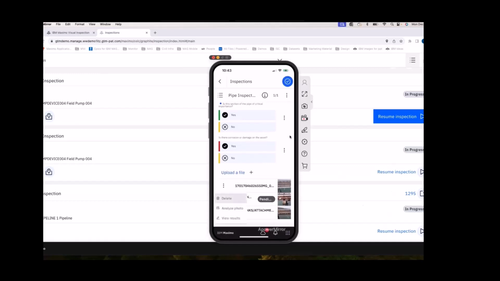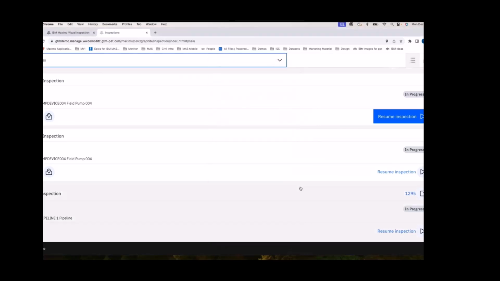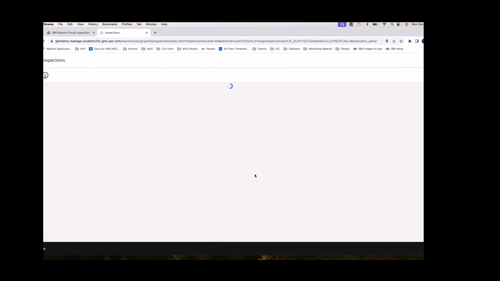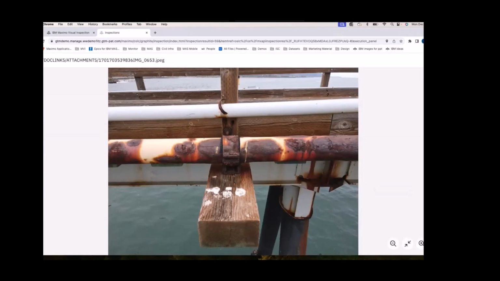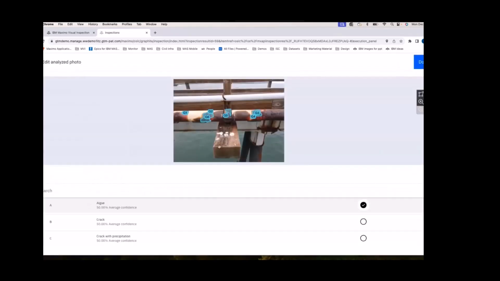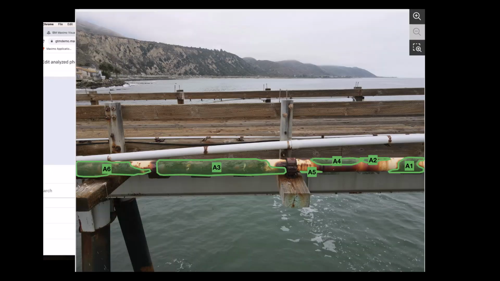Let's say I want to analyze this photo. That means I'll send this image from Maximo Mobile to our Maximo Visual Inspection server where I created that AI model, and it will do the inferencing right in MVI and send the result back to Maximo Mobile. So while waiting for this, I can show you this actually in our desktop version of Maximo Manage. And we see here we have some completed inspections. I'll go ahead and click on it and view the results.